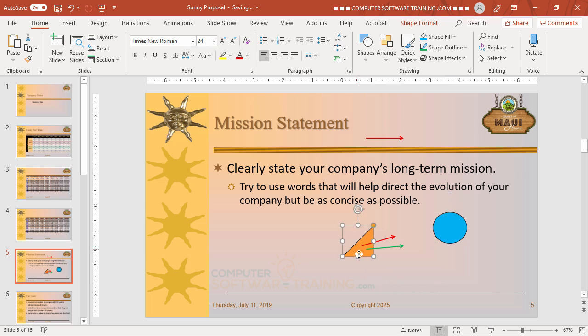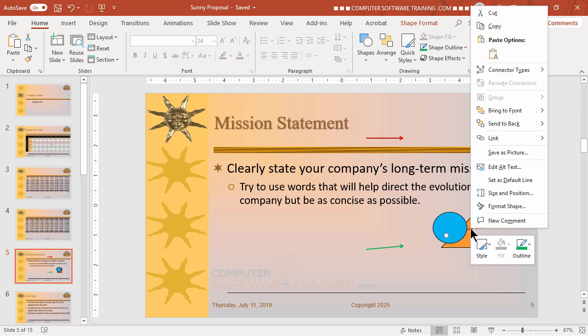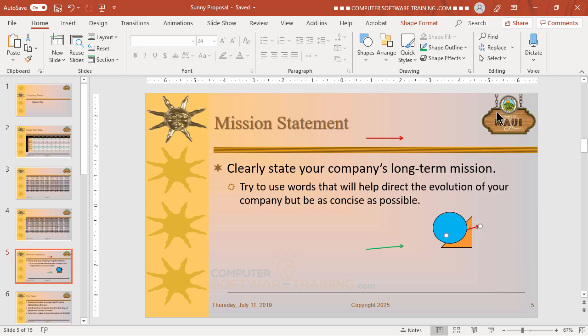So I take that one, and I take this one here, this one's obviously going to be behind it. Now if I take the arrow and drag it here, okay, so now the arrow is on top of the triangle, but it's below the circle. Now if I do a right click on that arrow and I say bring to front, all right, it's on top of everything, all right?